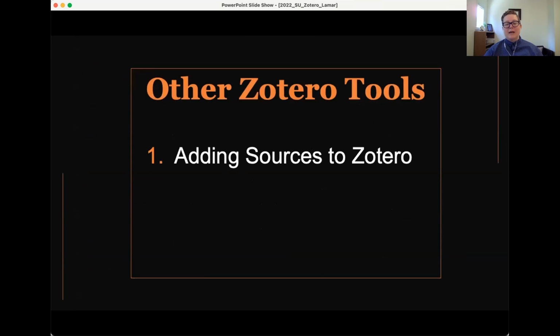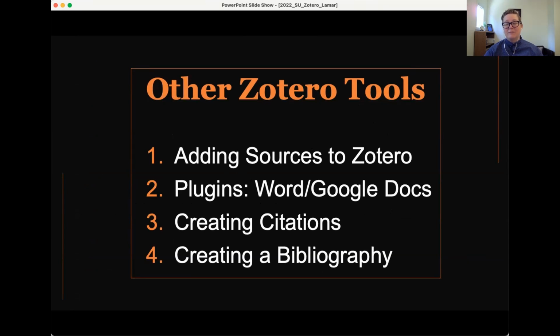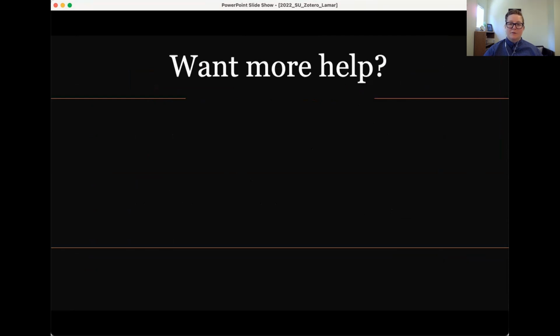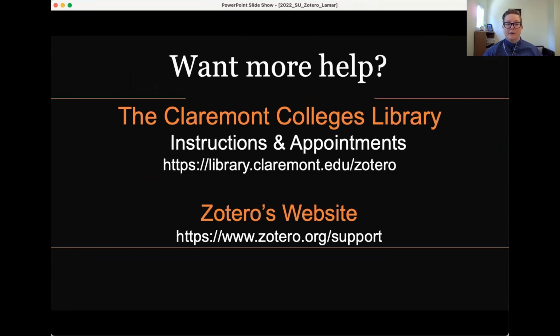There are other functions like adding sources to Zotero, how to use the plugins for Word and Google, creating citations and creating a bibliography. I don't have time, unfortunately, to go over all of those right now, but there are a ton of great resources. So speaking of that, at the Claremont Colleges library, you can actually make an appointment with a librarian to go over the ins and outs of Zotero, and they can help you with that. I will put these links real quick in the chat.